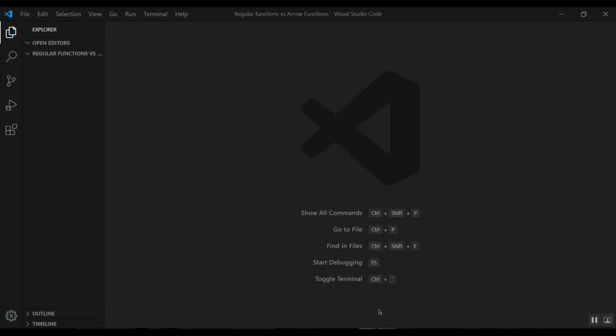Well, hello guys, coding is back, and today we're gonna be doing regular functions, knowing what they are, and then arrow functions, knowing what they are. They're basically almost the same thing, except represented in a different way, and they have a few different functionalities which we are gonna be exploring.